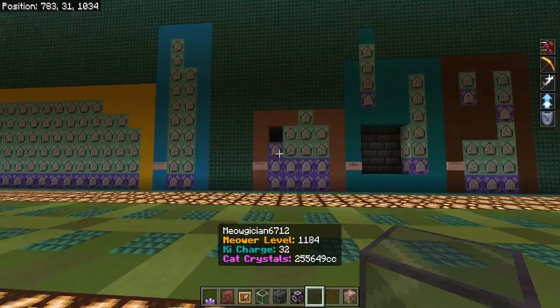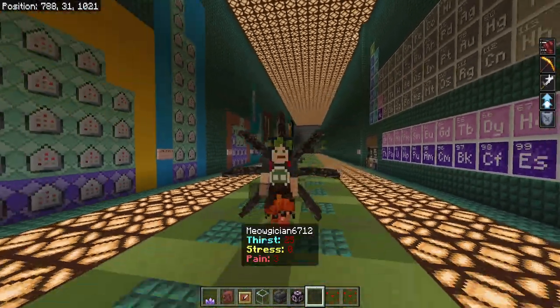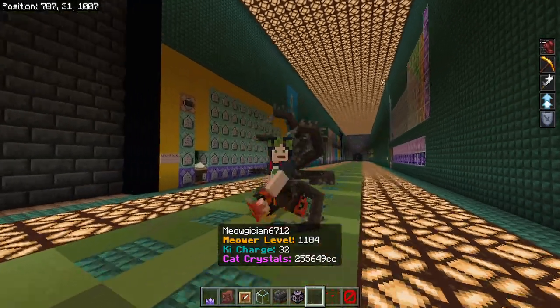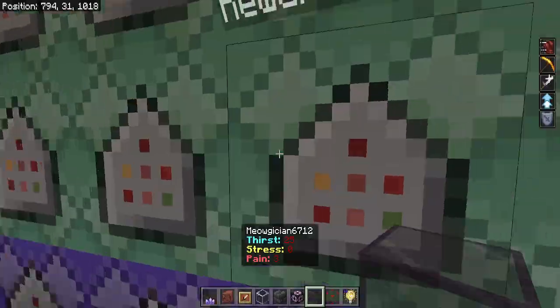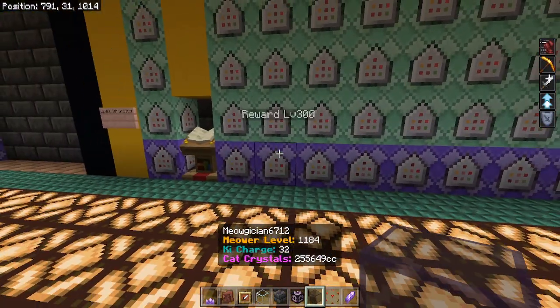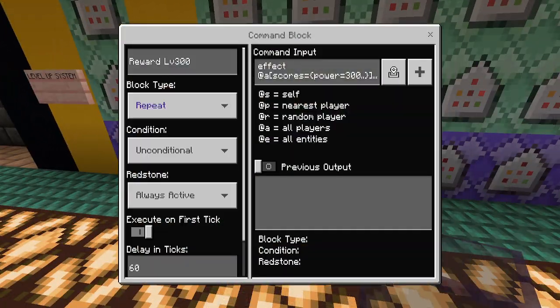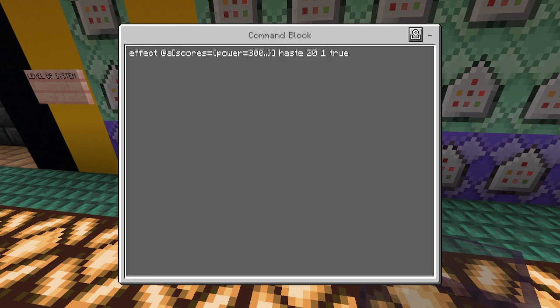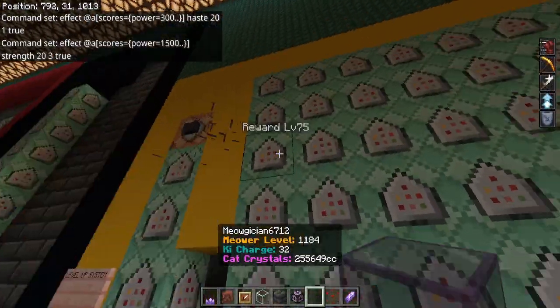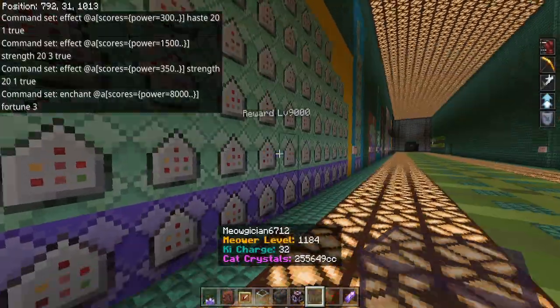Okay, now that you know that, you know how to make a scoreboard, and you also know how to display it. What about making things that matter? Well, I can show you how I do it. So I have these rewards that increase as your power level increases. And here's what that looks like. Every 60 ticks, these fire off, giving people who have power greater than 300 haste, or whatever each one does. See, I'll click on a bunch of them, and you'll see they're all the same command.